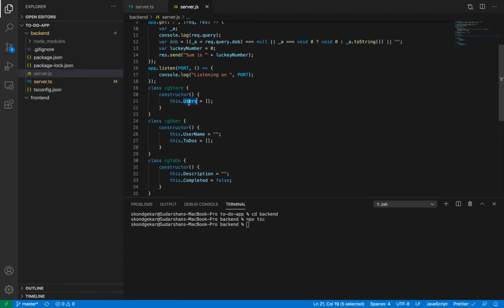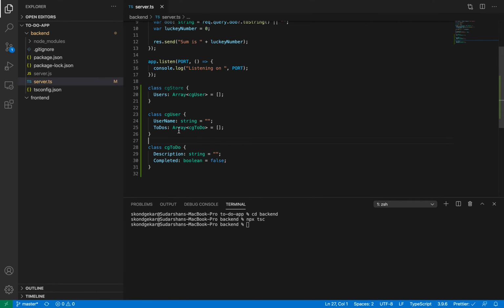JavaScript doesn't know what the user is. JavaScript doesn't know what the to-do is. It doesn't know. But in TypeScript, since we have defined that to-dos is the array of these to-dos, it makes our life easy when we write a program. We will come to know shortly. So we need these three classes to create our store. Okay, is it understood till this point?